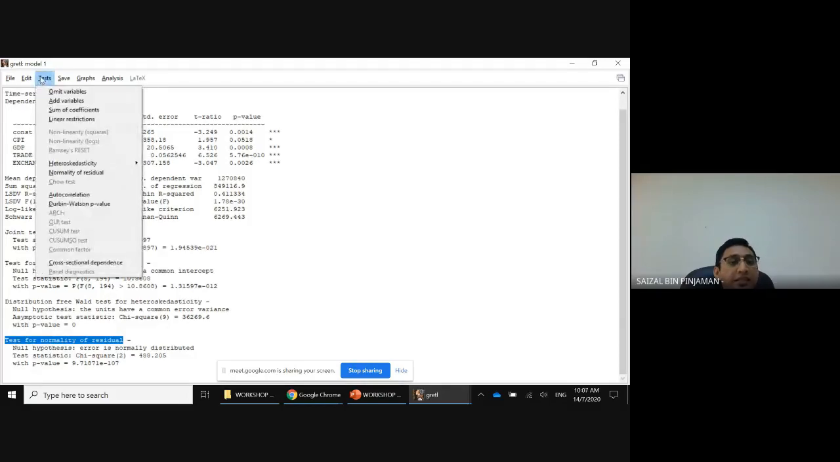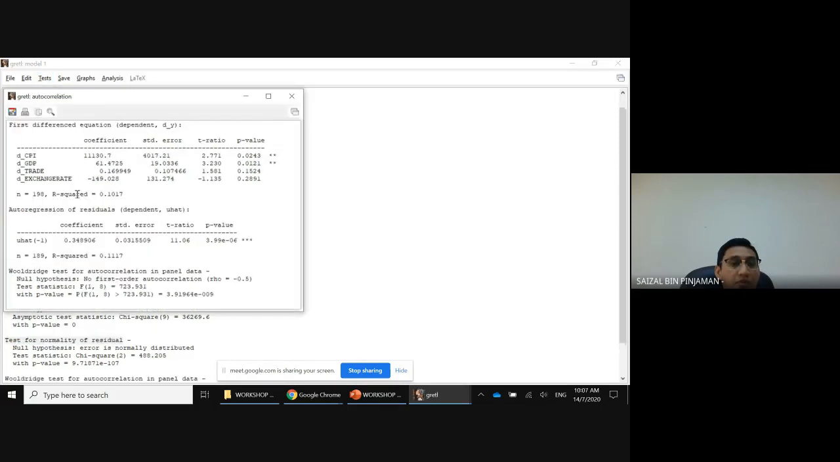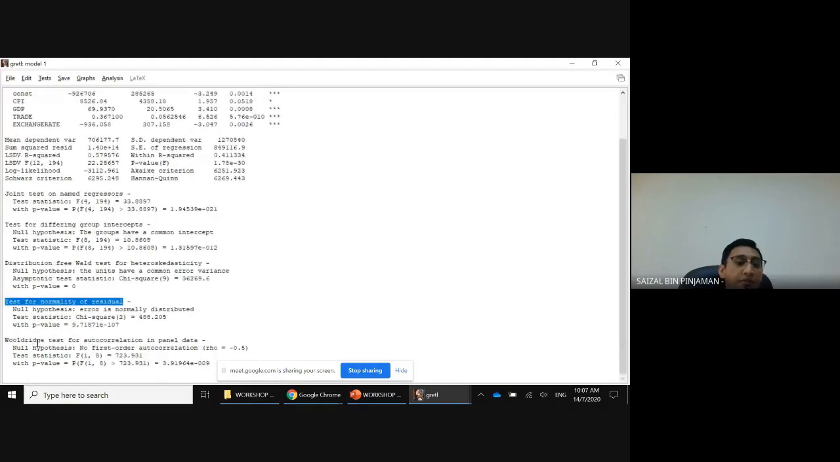Another diagnostic test that we can conduct is the autocorrelation test. We can close this pop-up result for autocorrelation and go straight to the summary. The autocorrelation test is conducted based on the Wooldridge test for autocorrelation, where the null hypothesis states that there is no first order autocorrelation. This is what we assume in the null hypothesis.